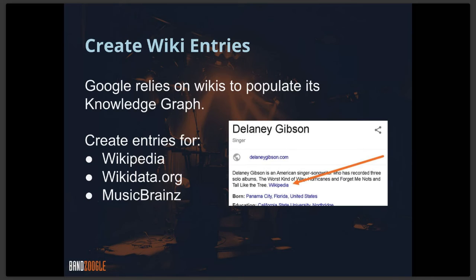The next thing, and this is a really important step, is to create entries for Wikipedia, wikidata.org, and MusicBrainz. There's an article on Bandzoogle about how to get a Wikipedia entry. It's not that easy to do, but it can be done. As we all know, everyone who searches on Google sees this all the time: the little bio in the knowledge panel, and a little link to the Wikipedia page. So Google relies on Wikipedia for information about your band. It's important to have that content there in Wikipedia.